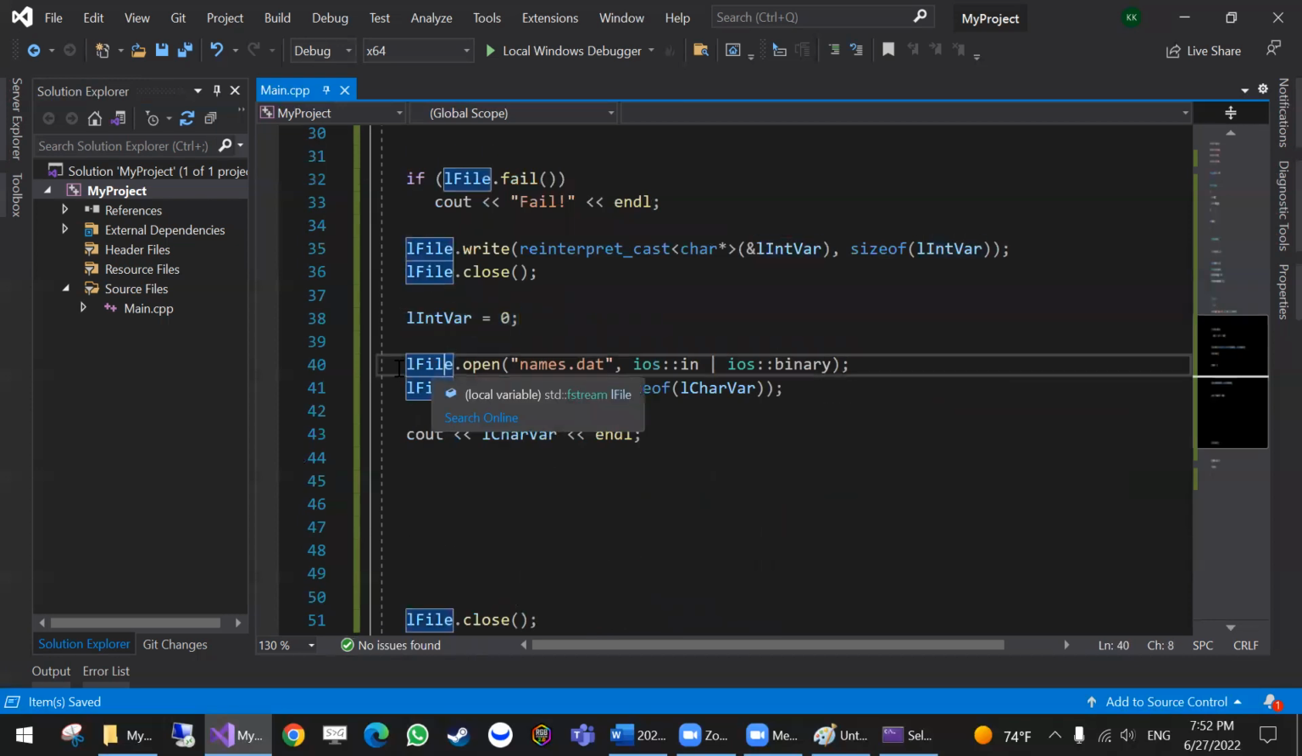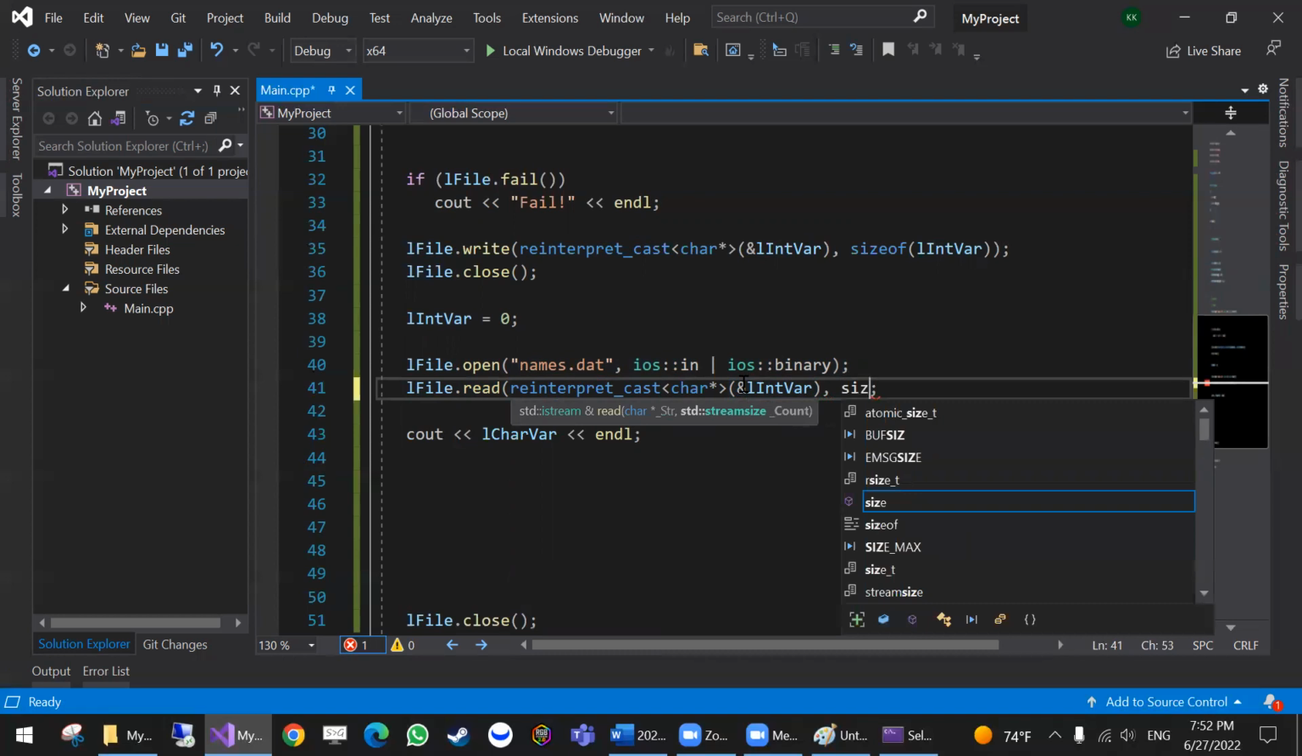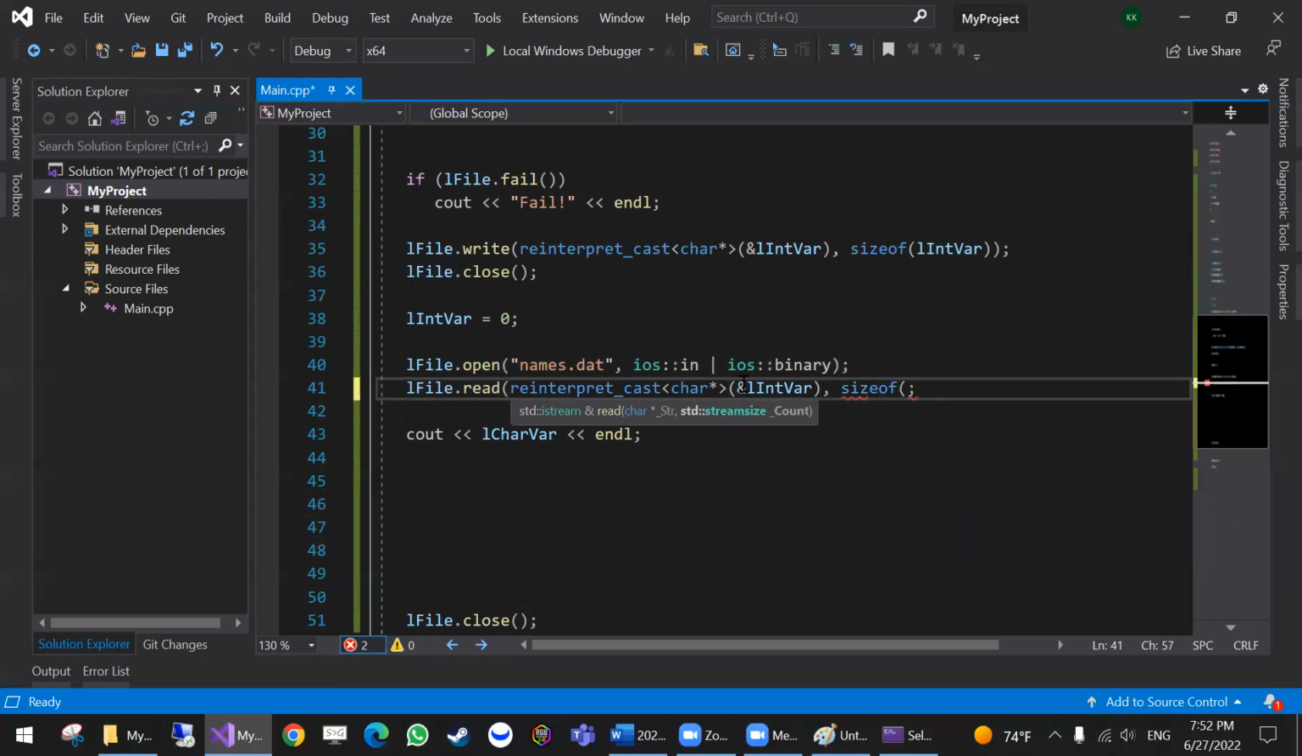Now that it's reset, I'm opening it again, and then I'm gonna tell it the same way: hey, read, I need you to read from this variable. However, I need to treat it as a char pointer. Now that you're treating this as a char pointer, I need you to read 4 bytes from the file. So the size of an integer variable.